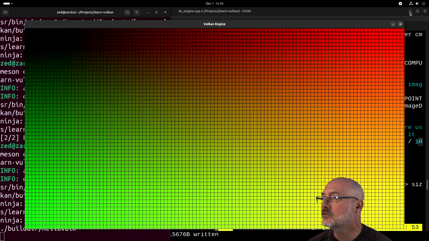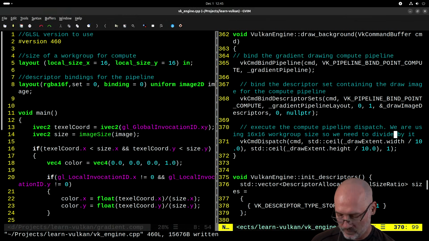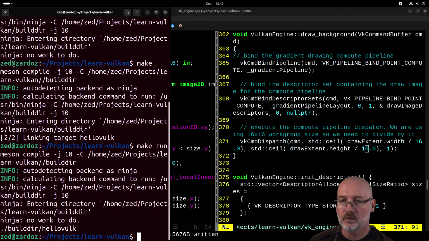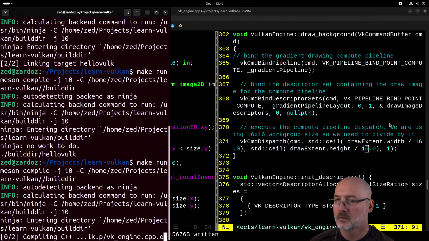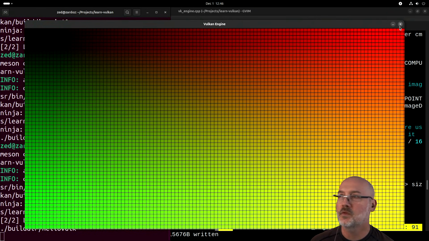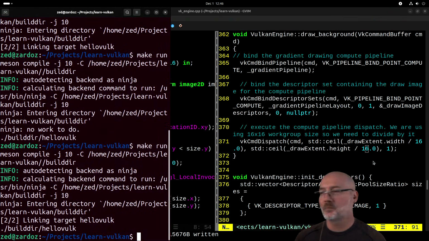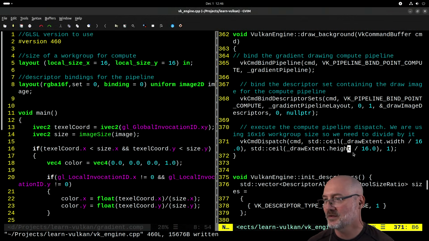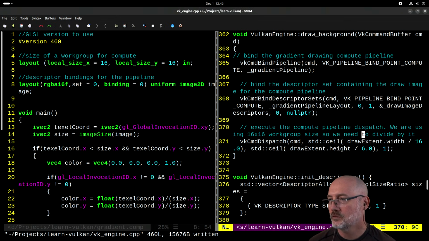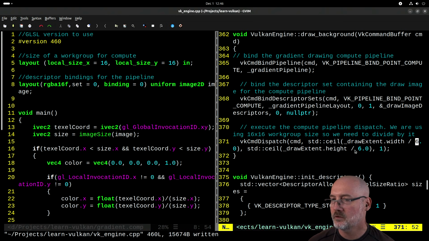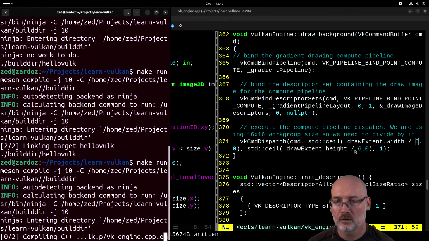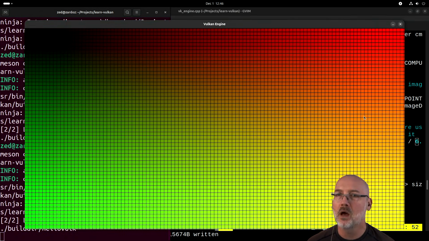Interesting. Yeah, so I think it goes by 10, but then if we go 16, no, that has absolutely no impact. So I'm completely wrong. Draw extent height divided by 16. Let's just go 6. This should be giving me different size squares. That's my thought on that. No, it doesn't do anything.